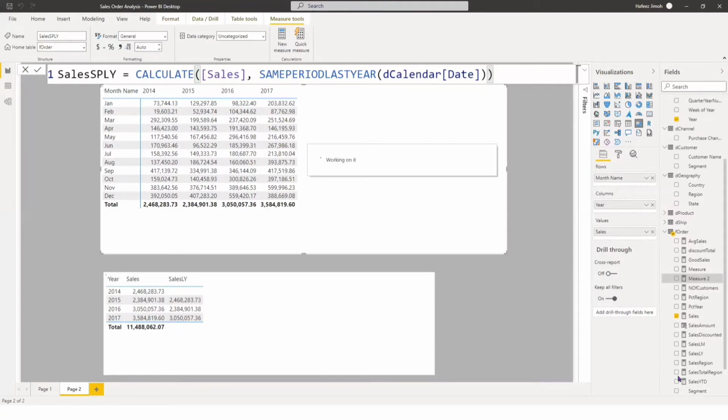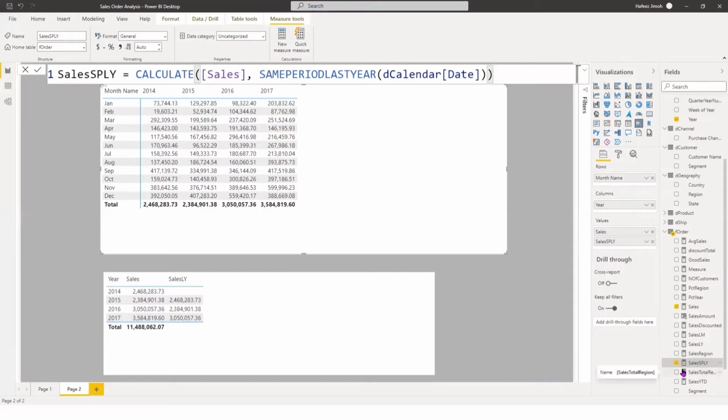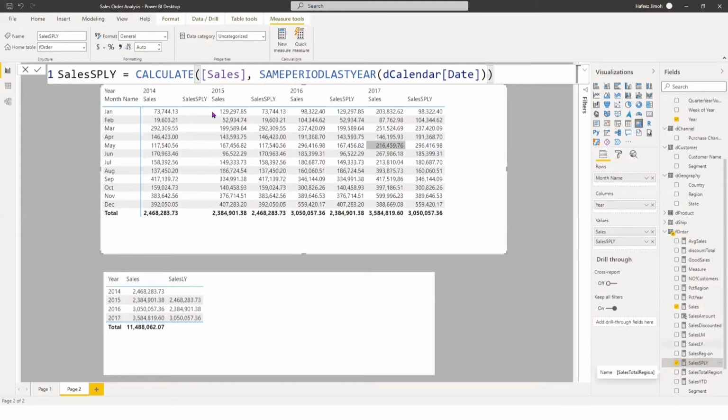Now that we have it, we check the box to see the results. That is same period last year. Because there is no previous year before 2014, it is blank in the whole of 2014. But in January 2015, we have the result of January 2014. In January 2016, we have the result of January 2015, and it is the same for all the other months and years. Super. Let's go to our next question.